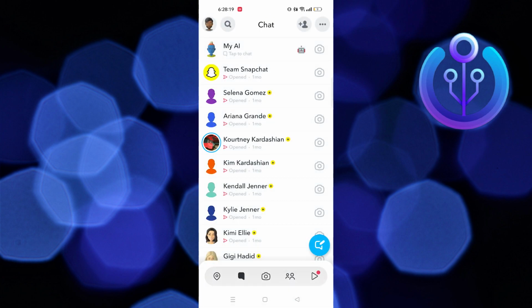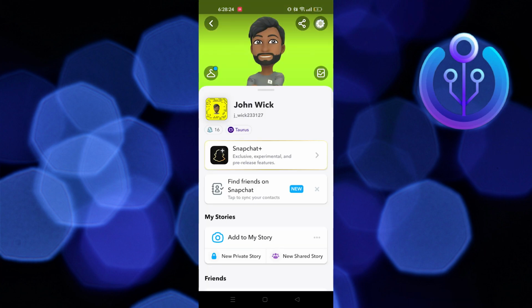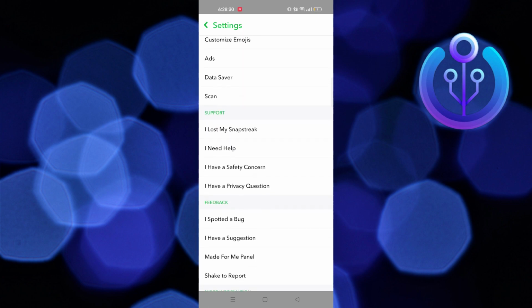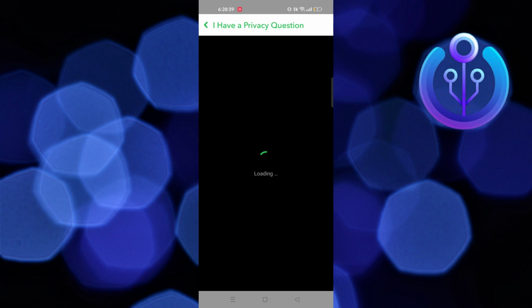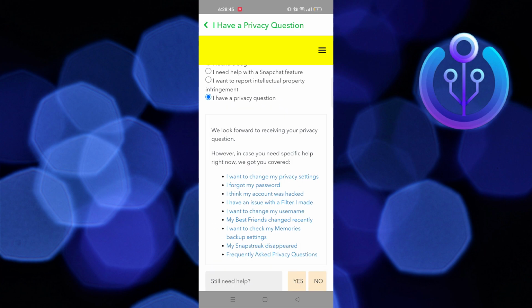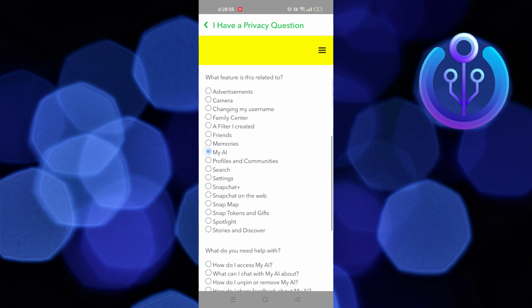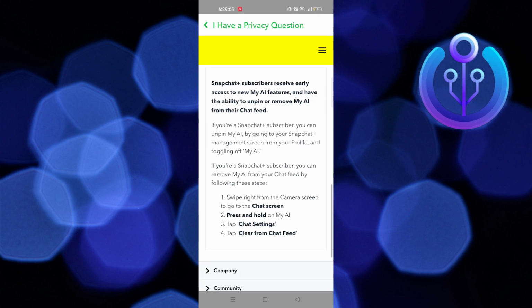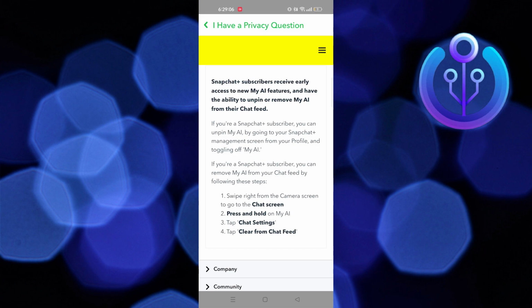Like before, go to Settings from your profile main page. Scroll down and click on I Need Help. Then go to I Have a Privacy Question. Here, check the option I Need Help with the Snapchat feature. Below, you need to select My AI. In the end, select How do I remove or unpin my AI? So this is where you can read all the instructions in order to turn off My AI from your Snapchat.